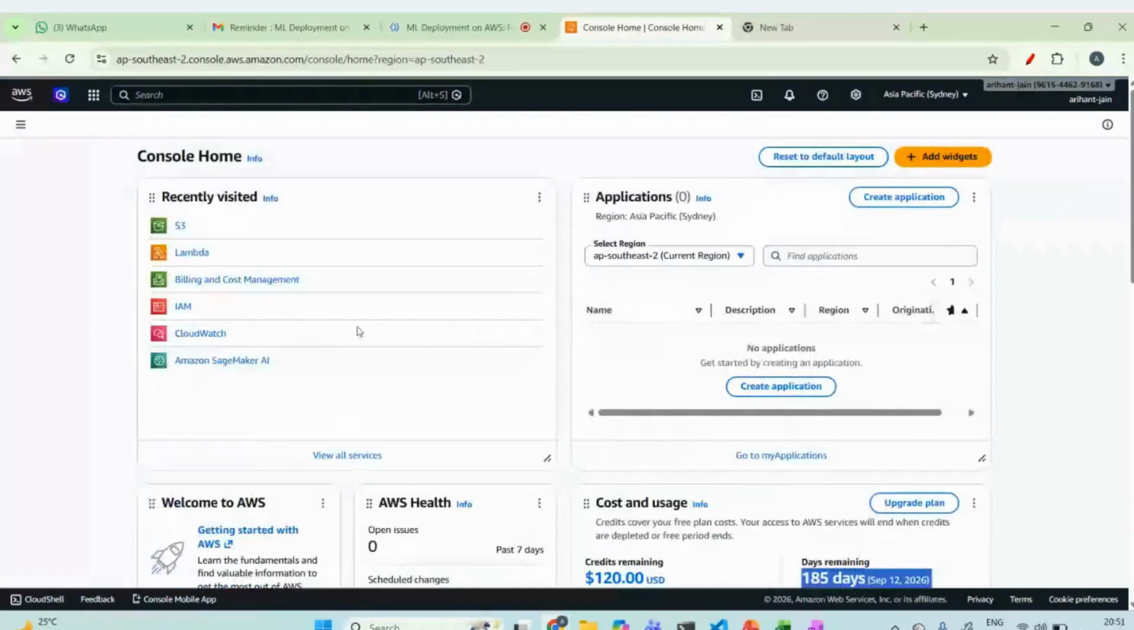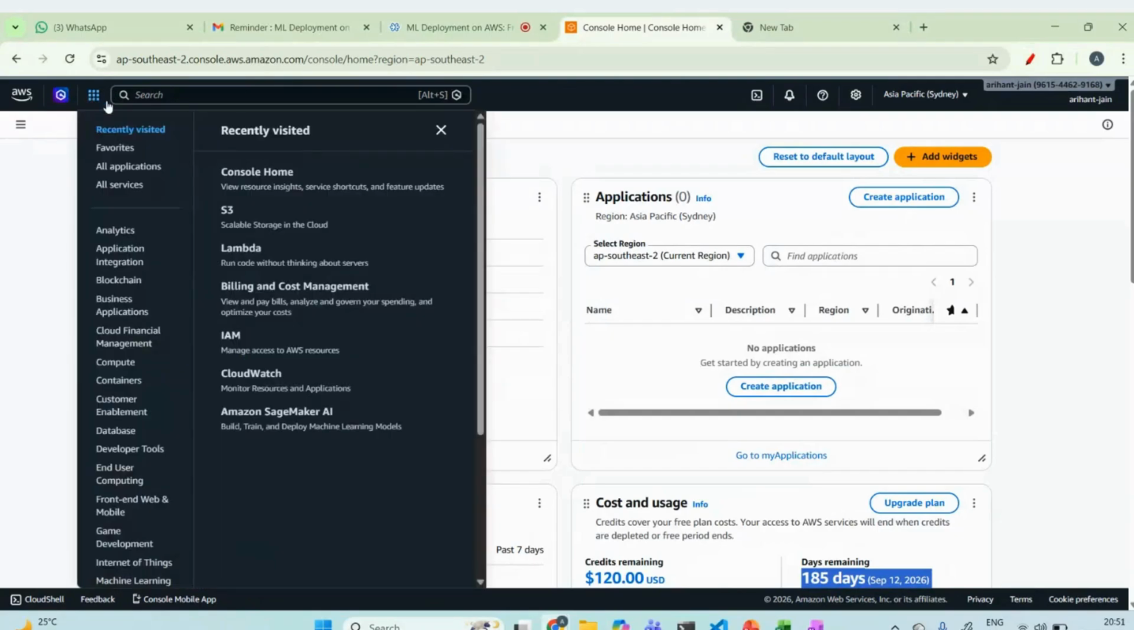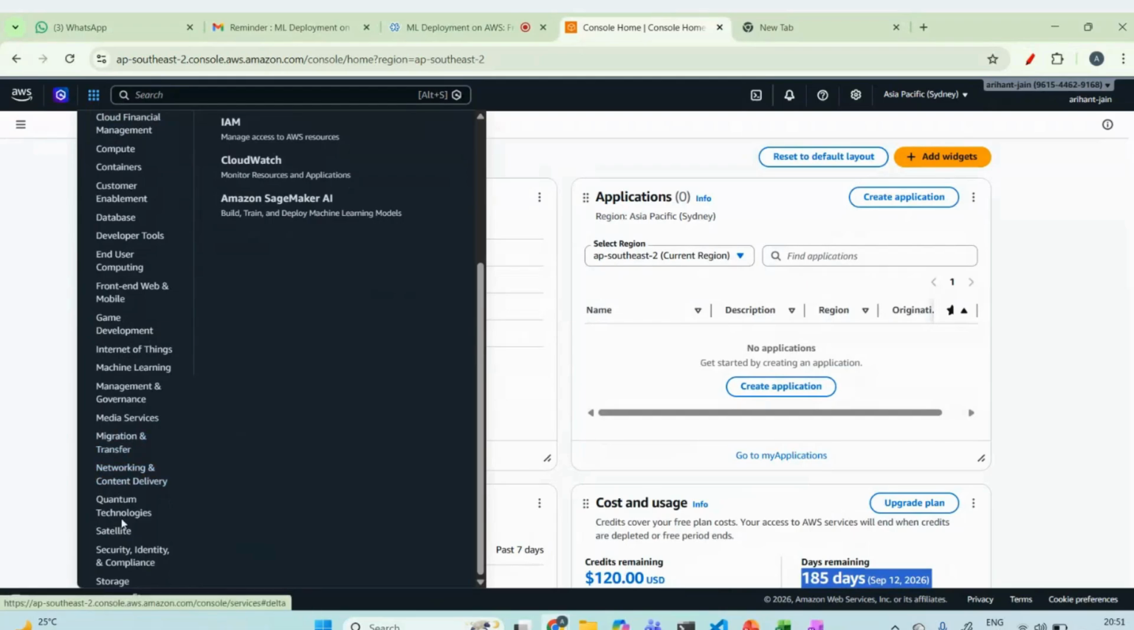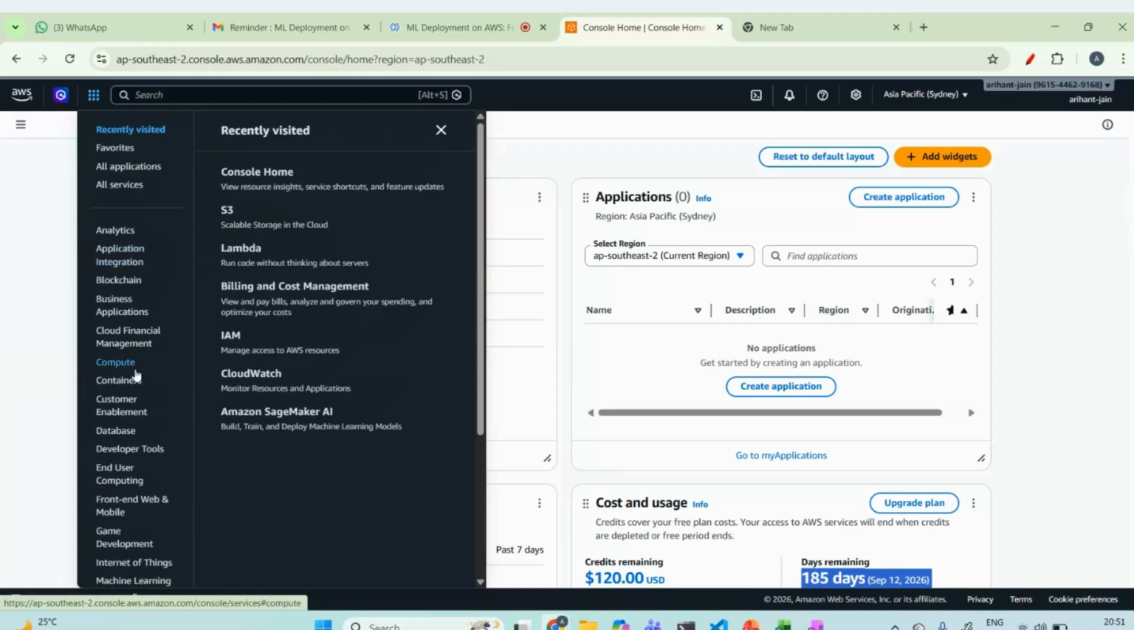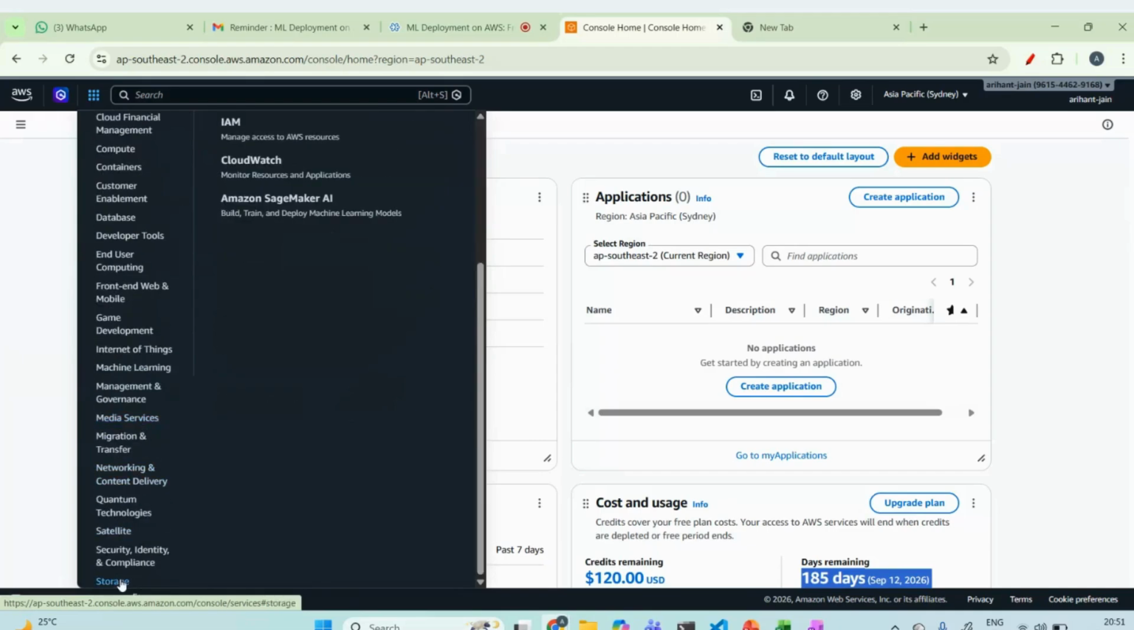Now the first thing is that we will be opening SageMaker, right? So here, when you click on this and scroll down, you will see machine learning. These are the different things we have. If I want to go to storage, I can go here, but I want to create a model first, so I'll be going to machine learning. Just click on machine learning.